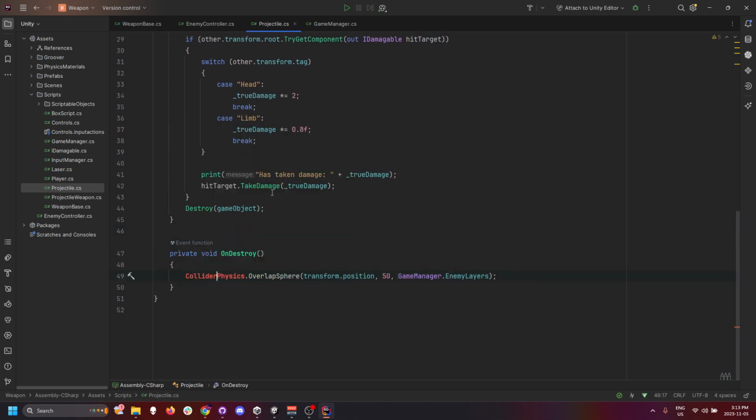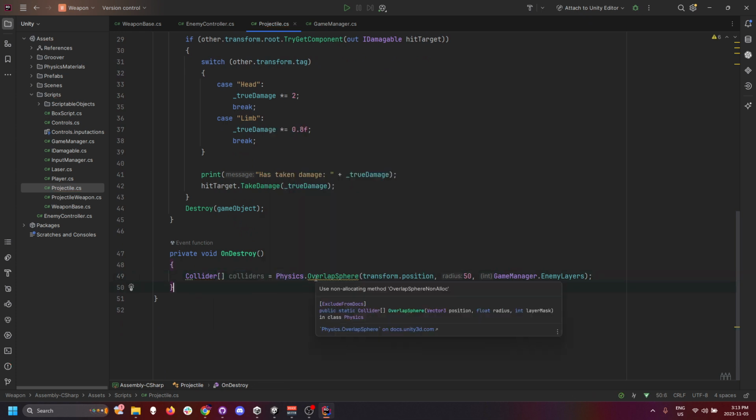Let's make a collider array and call it colliders. Because if you hover over overlap sphere, that's what it says. It's a collider array. And then if you're in Rider, it's going to tell you to use the non-allocating method for overlap sphere. Non-allocating means that it doesn't cost RAM to call the function. This function does cost RAM because it's creating a new object for everything that is hit. I don't think that we want to do the way that doesn't require RAM because the object is immediately destroying itself forever once it is done.